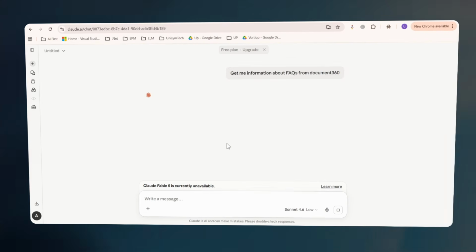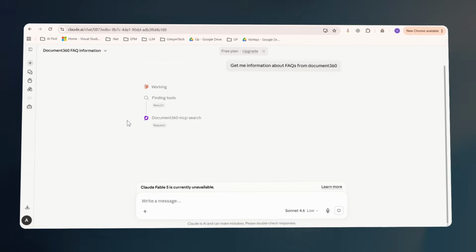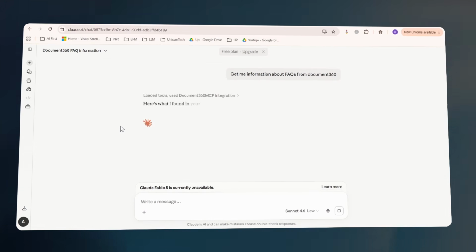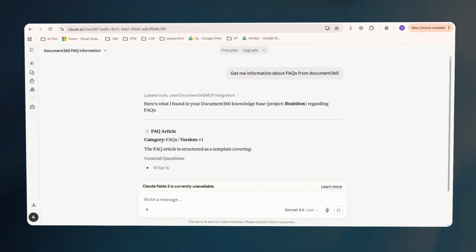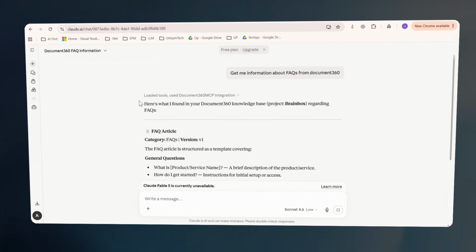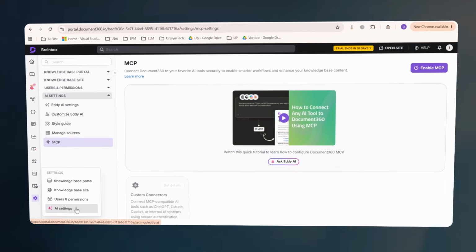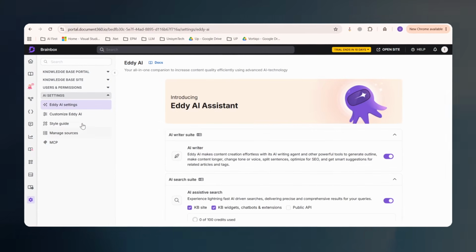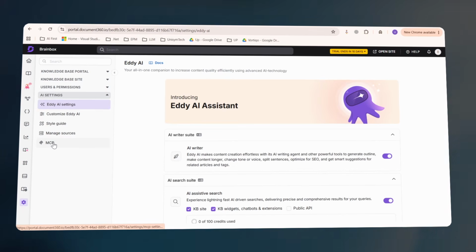And with Document 360 specifically, the connection isn't just read-only. You can have the AI search your docs, retrieve specific articles, create brand new articles inside a category, and update existing content, all through a conversation. And all of it respects the access permissions you already have set up in Document 360. Nothing gets exposed that shouldn't be. All right, let's set it up.